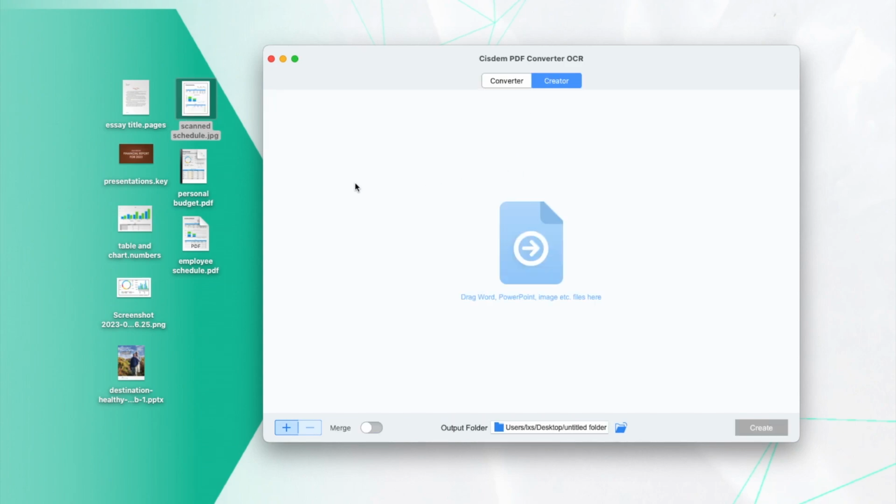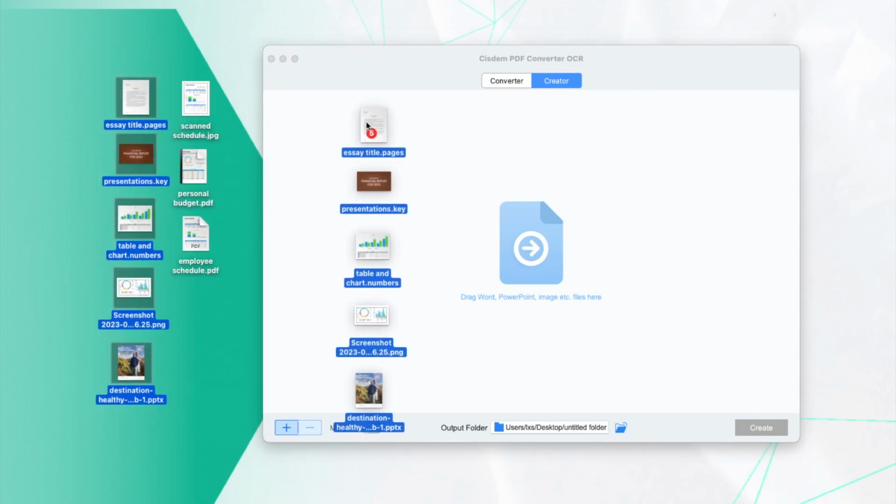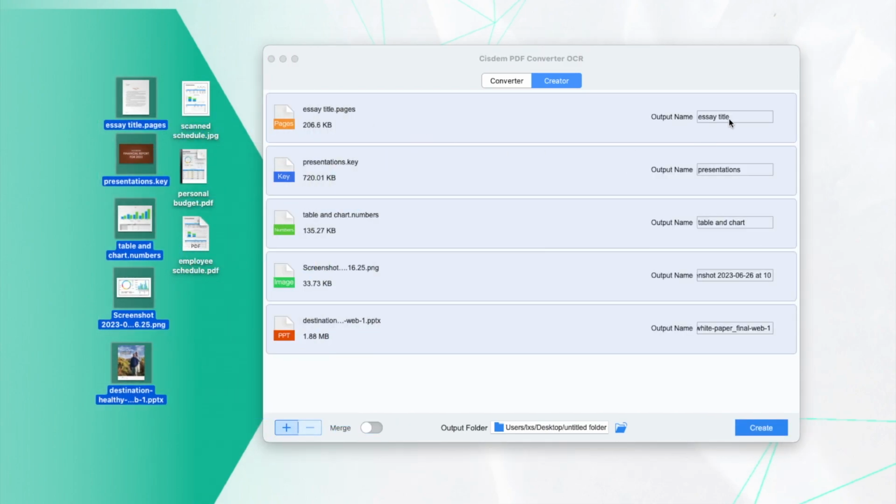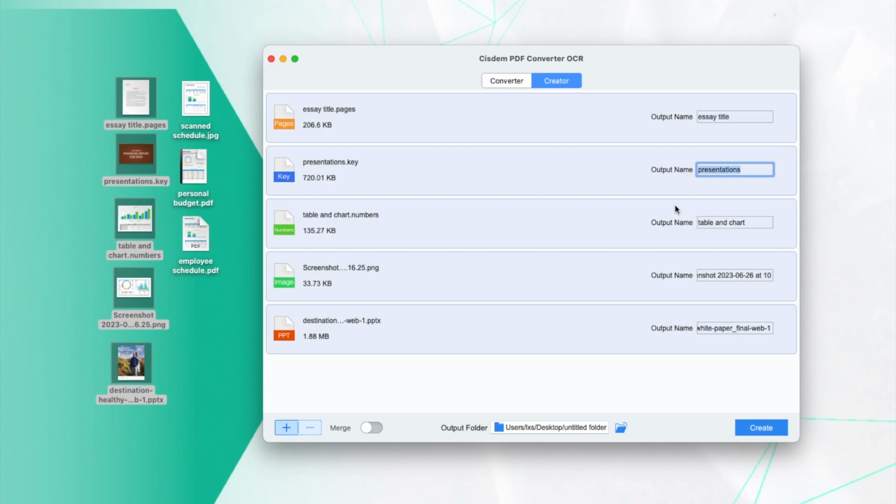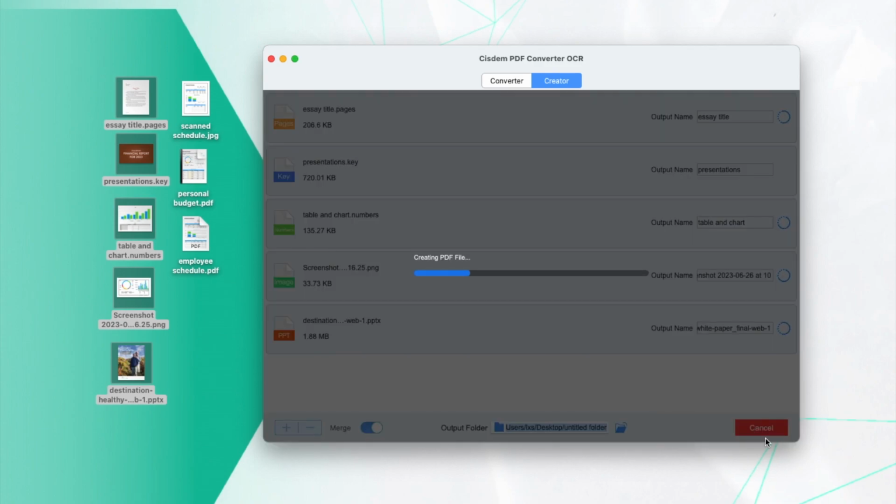This software has a PDF creator as well. You can convert a lot of files to PDF, just drag and drop the files to the creator, rename the file, or turn on the merge button to save all files into one PDF. Click the create button and check the files in the Finder app.